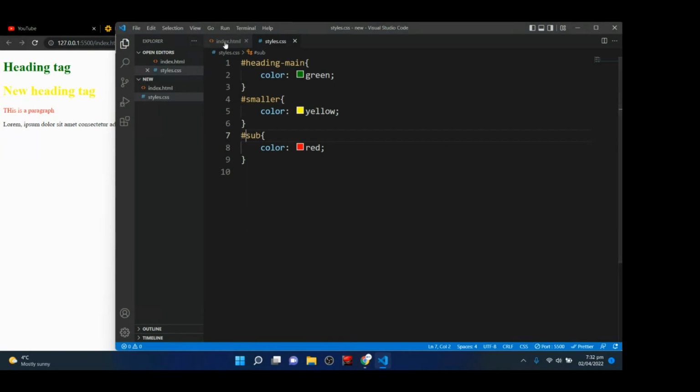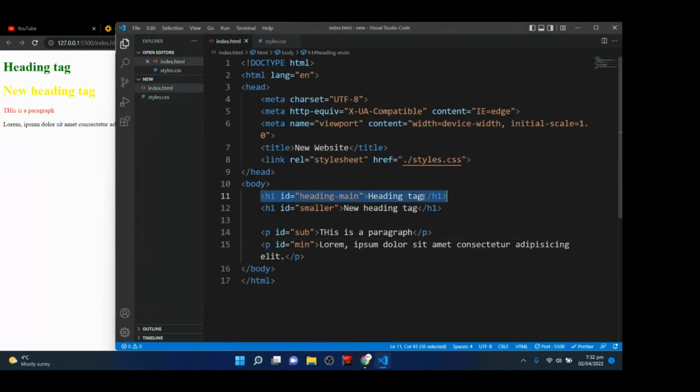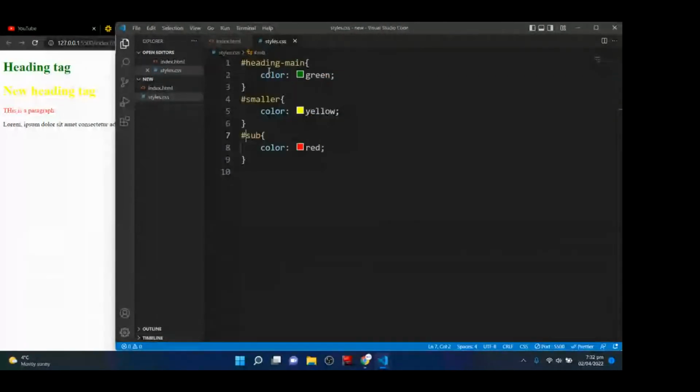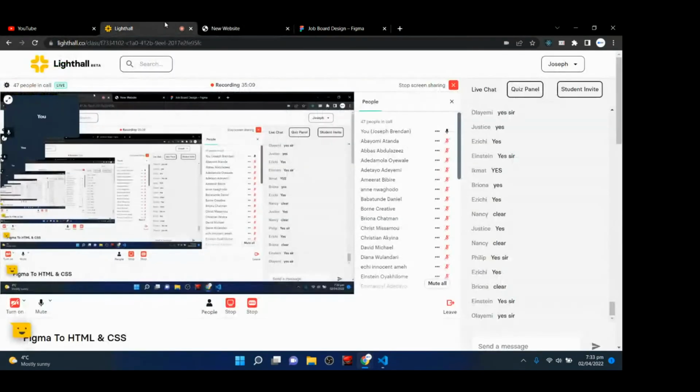That's because in my HTML document, I gave this H1 tag an ID with the name of heading main. I gave this an ID with the name of smaller. I gave this paragraph tag an ID with the name of sub, and this an ID with the name of main. And I came here in my CSS document and I selected those IDs by just passing in the hash sign and the name of the ID. Then I passed in the properties that I want to style the ID element with. So is that clear also?